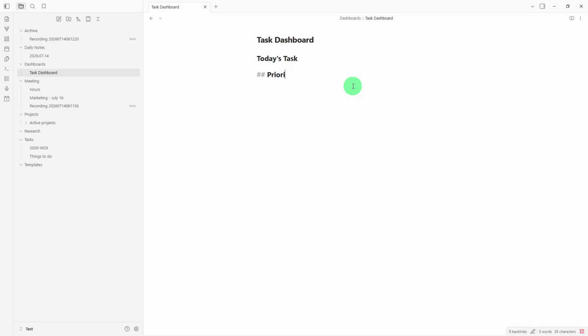Below that, add # Active Projects. Here you'll use Obsidian's internal linking. Type double square brackets, then the name of a project note, and close with double brackets. When you click that link, Obsidian jumps to that project note instantly. This turns your dashboard into a navigation hub, not just a to-do list.